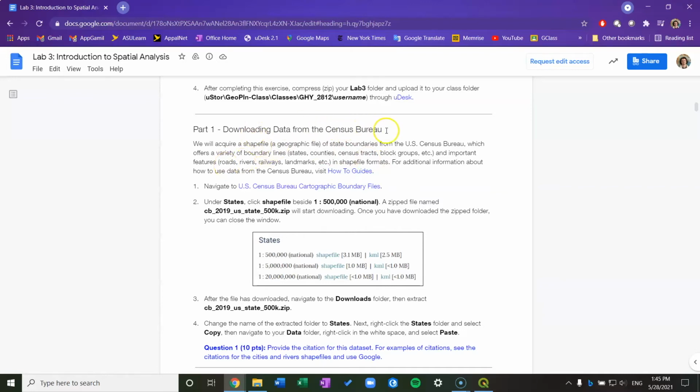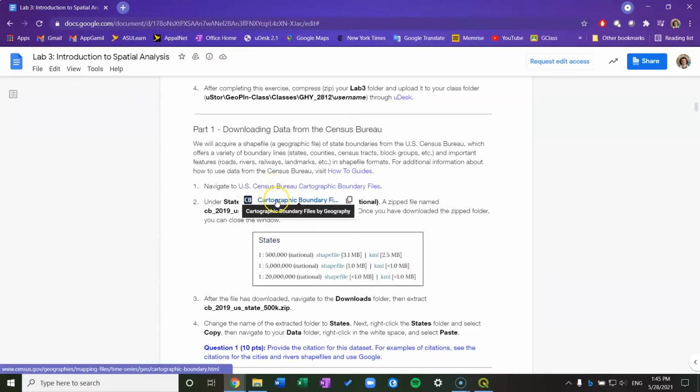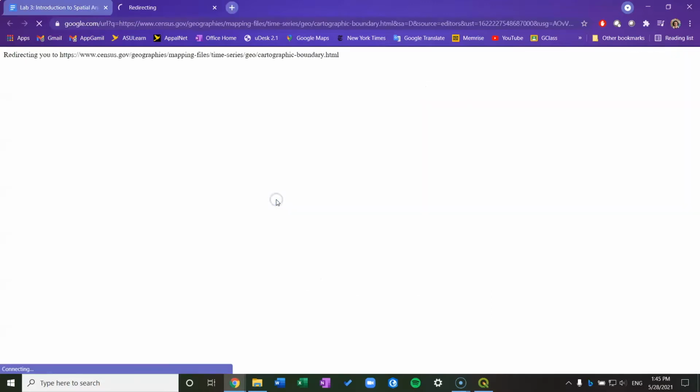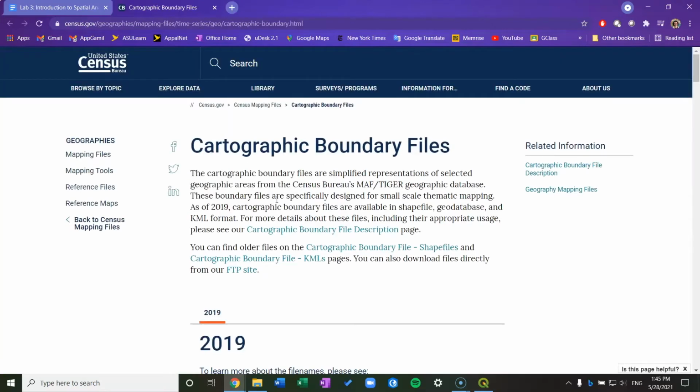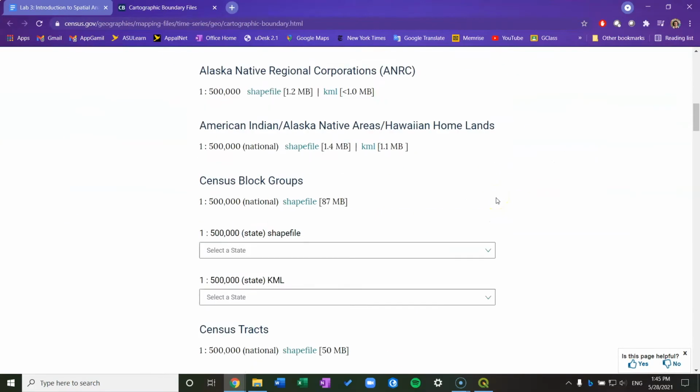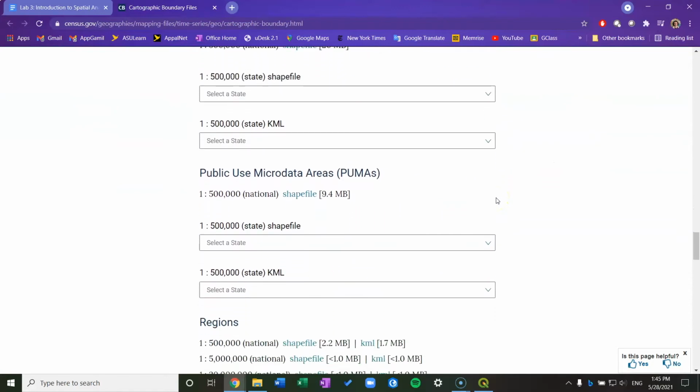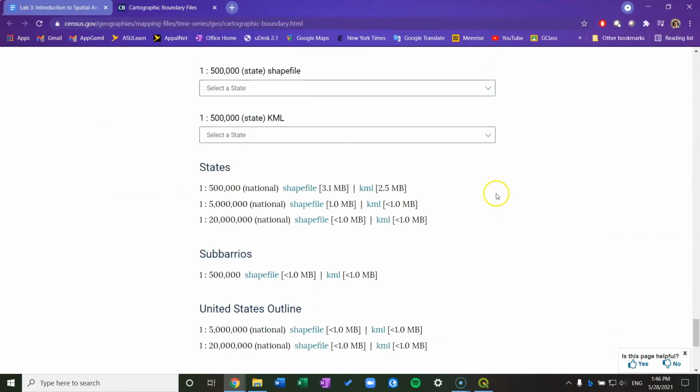From here, we're going to go to Part 1 and click on this link to the US Census Bureau website. We're going to be downloading a shapefile from there to use in QGIS. Once you're on this page, you're going to scroll down for a while until you see states down here, and you should see the 1 to 500,000, 5 million, and 20 million scales. You can refer to the lab document to verify the picture screen capture there is the exact spot you want to look for, and we want to download this shapefile, this 500K zip.